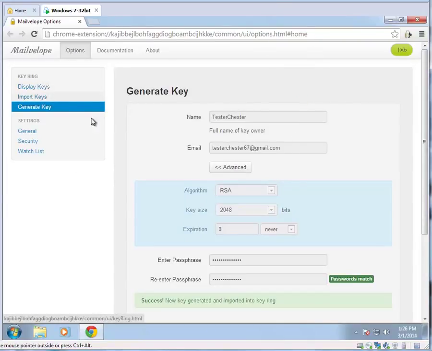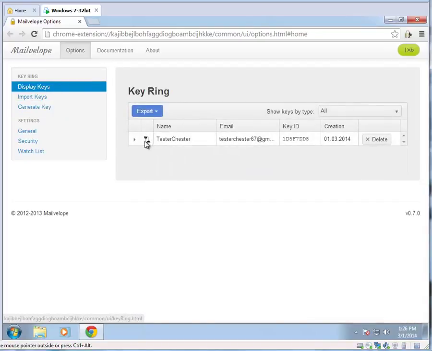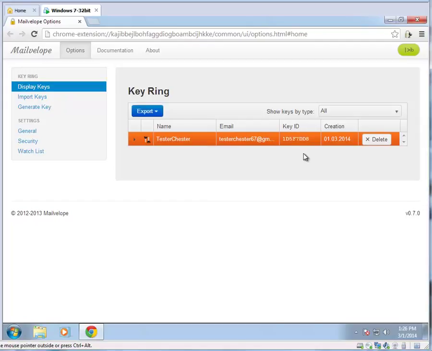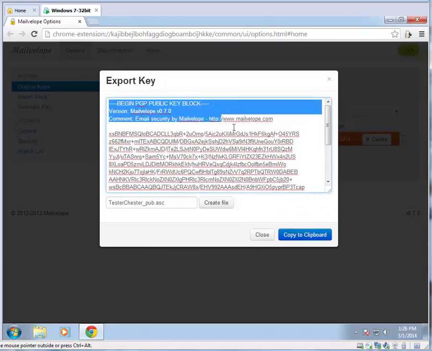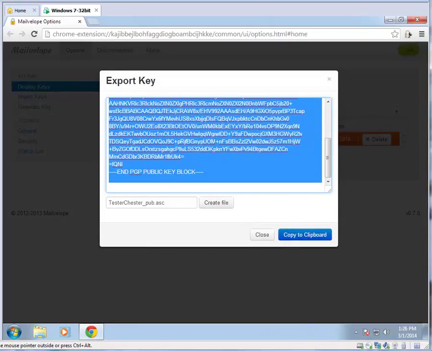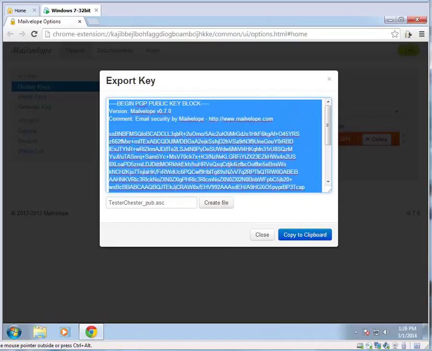Okay? So to double check it, go to display keys, and there it is. So the first thing is you need to send your public key to, oh my goodness, you've got to select this. So hit select, click it till it turns orange. Hit export, and you're going to send this public key to your friend or your coworker or to anybody who you're trying to secure your emails to.